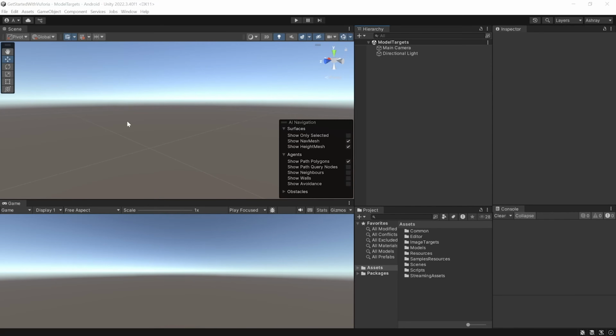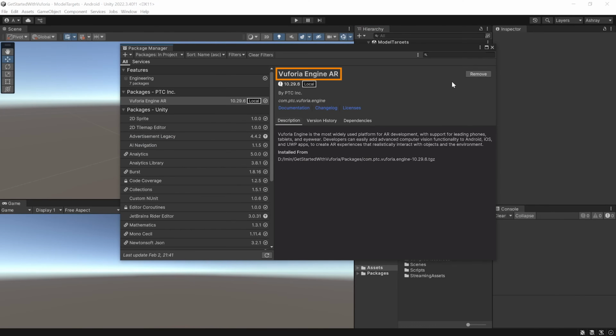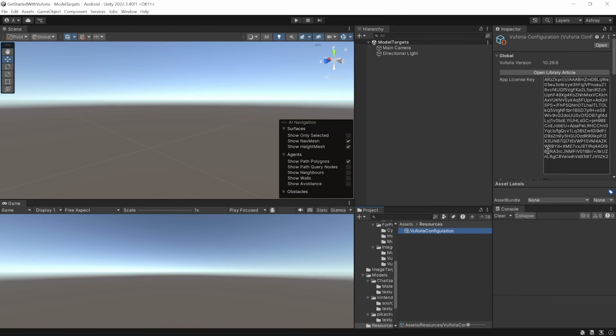Here I have my Unity project open. I'm using the editor version 22.3.40 F1 LTS and I've imported the latest version of Vuforia Engine SDK. Also, I've gone ahead and configured it with the app license key. Now the entire project setup process has been covered in a dedicated video, which you can check out over here if you haven't already.